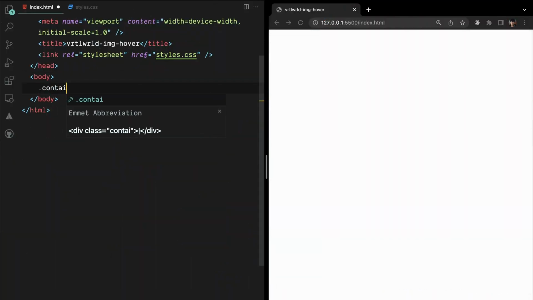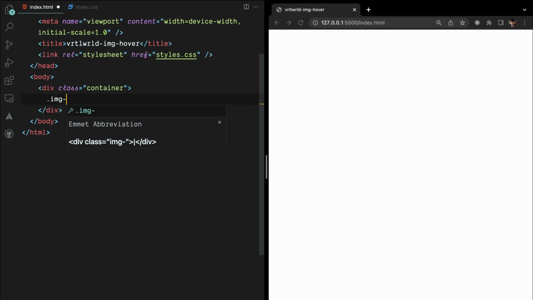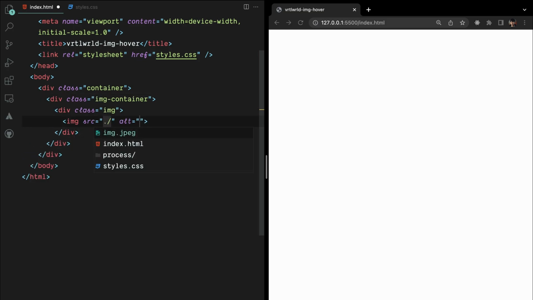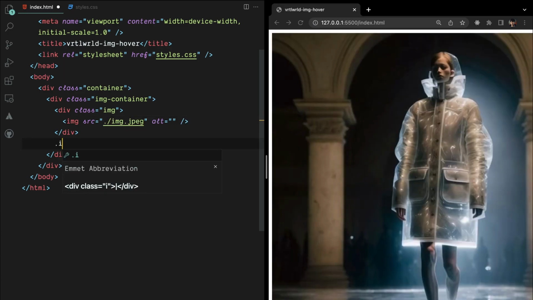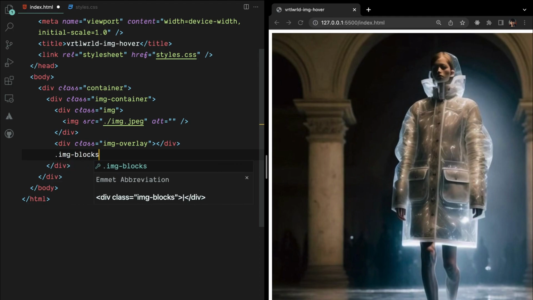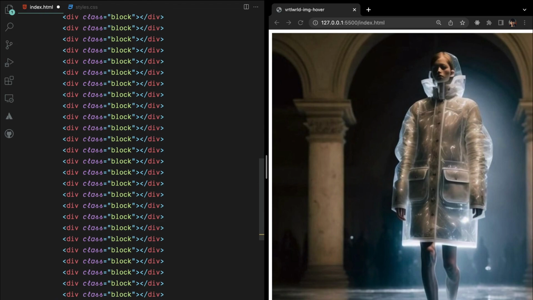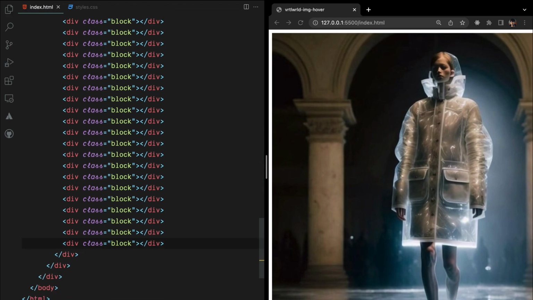Alright, let's begin by incorporating a container. As we mentioned earlier, our first step is to create an image container. Once that's done, we can proceed to add an image and an overlay, which will provide that desired orange or whatever hue. Next, we'll add numerous blocks inside a wrapper named ImageBlocks, lots of them, and some more. That covers the setup. Now, let's delve into the CSS portion.